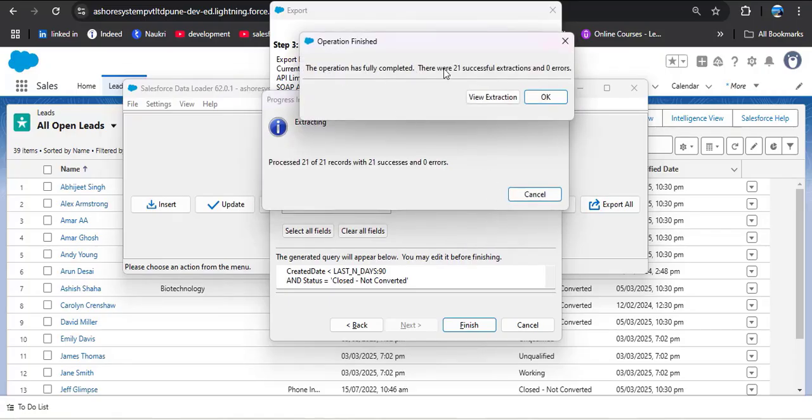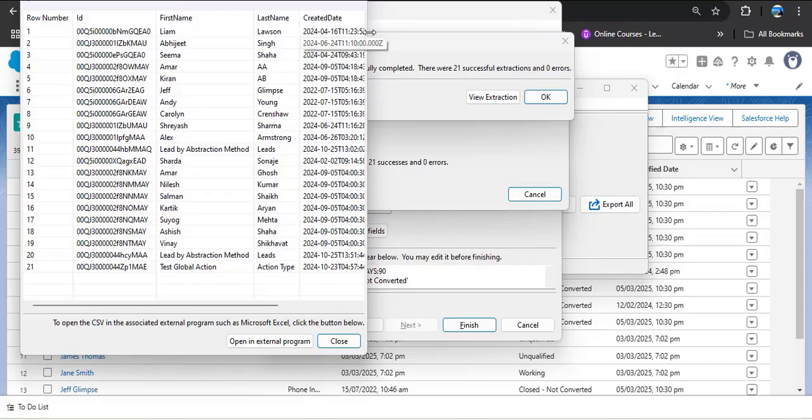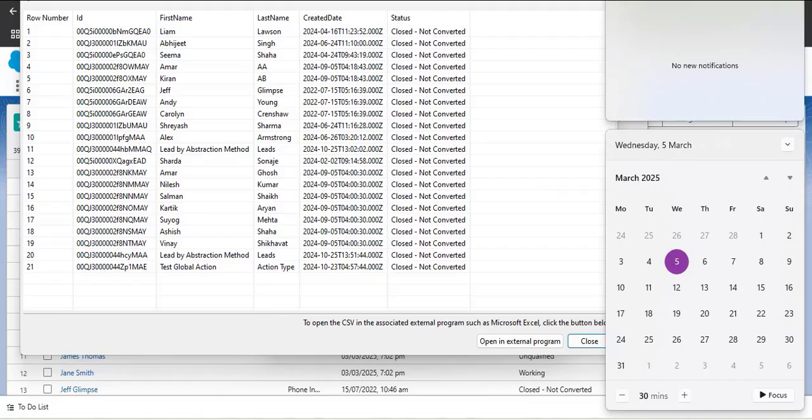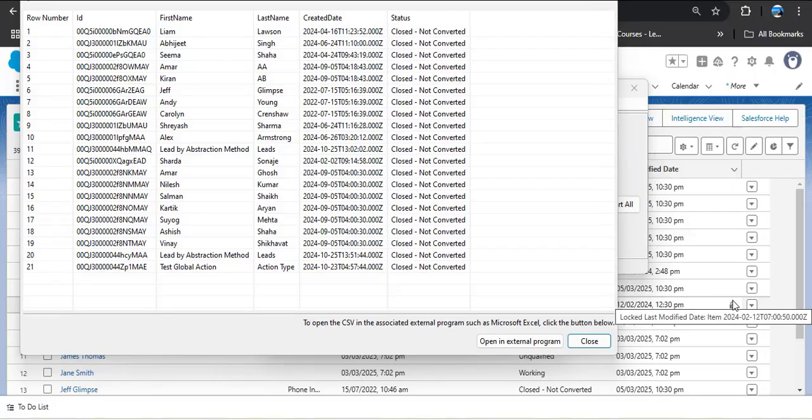Here you can see the operation has fully completed. There were 21 successful extractions and 0 errors. As I click on view extraction, here you can see the ID, first name, last name, created date. All the records we got are from the year 2024. That means the current date is 5th of March 2025. If you subtract 90 days from the current date, you will get all the records from 2024. And in the status also you can see closed not converted.